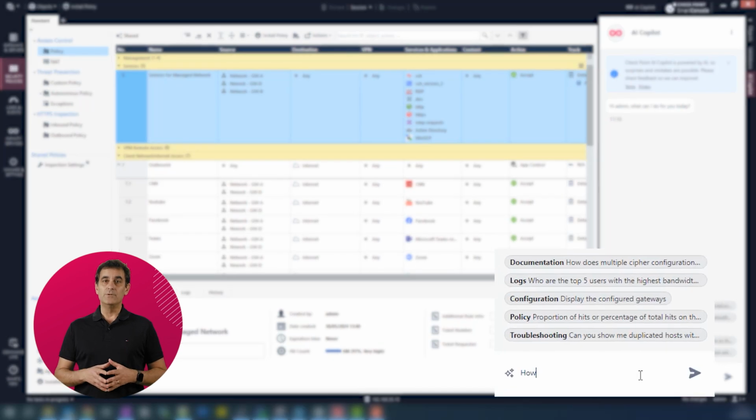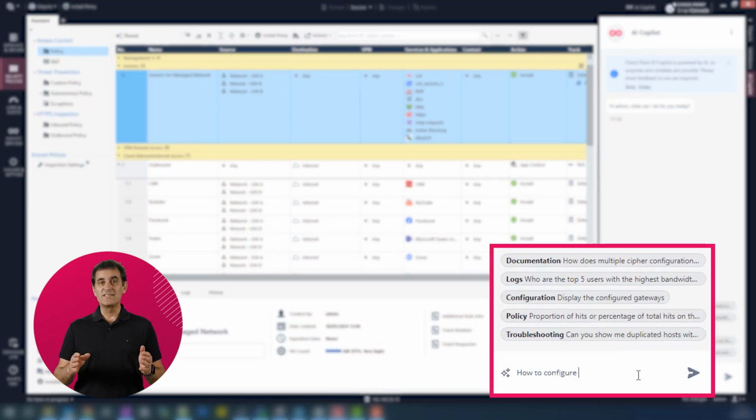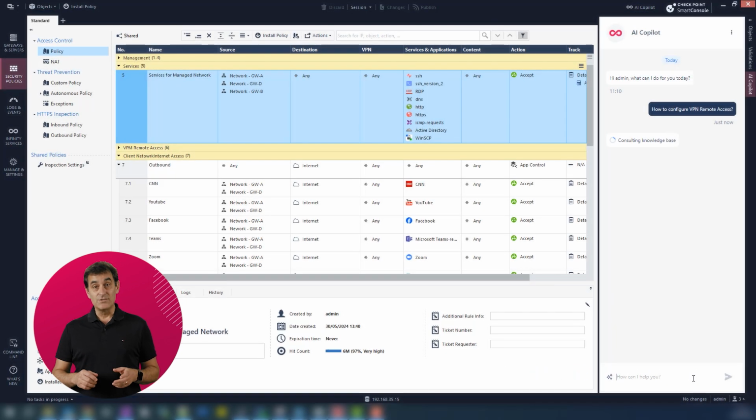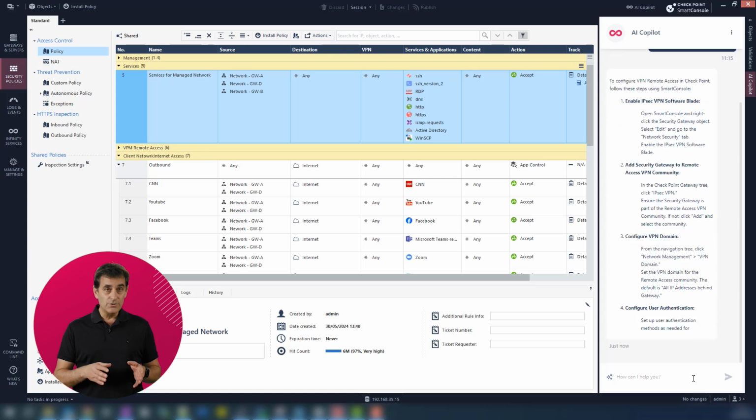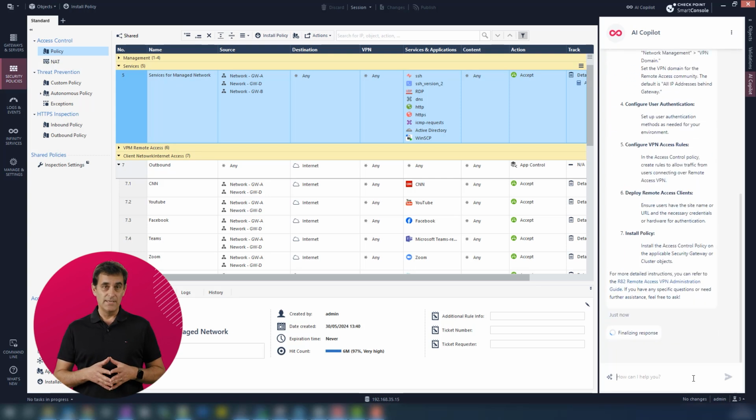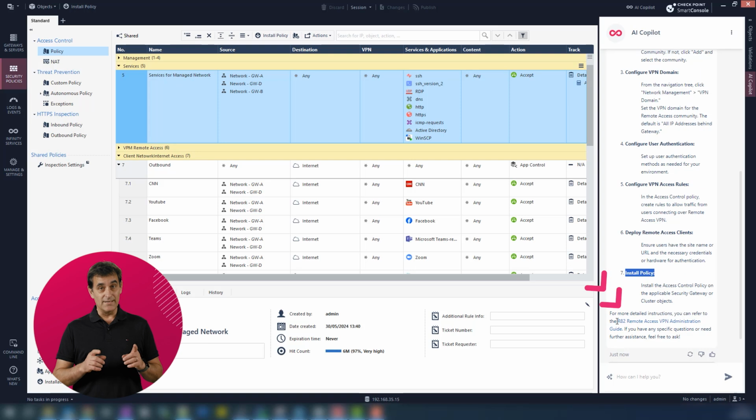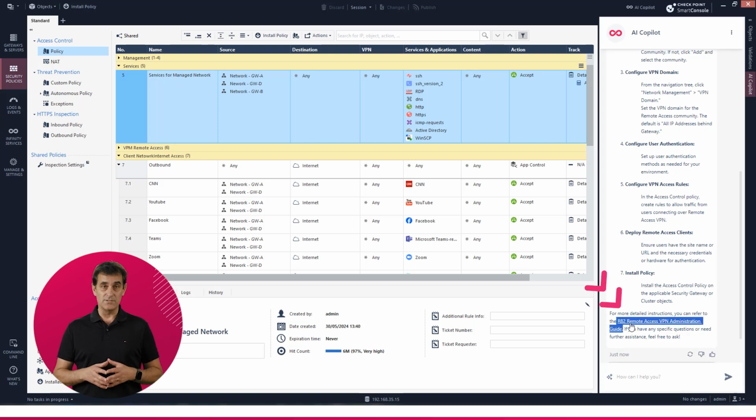In the first example, we will ask AI Assist to explain to us how to configure VPN Remote Access. As you can see on the screen, it comes back with a detailed reply of how to configure VPN in your system, step by step, including a link to the relevant documentation.